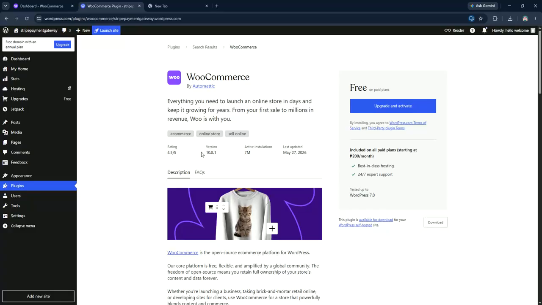Many of these themes offer demo content and easy customization options, allowing you to tweak the appearance without any coding knowledge. As you become more comfortable, you can also explore WooCommerce extensions to add additional features like subscriptions, bookings, or memberships. These tools can significantly enhance your store's capabilities and provide a better shopping experience for your customers.